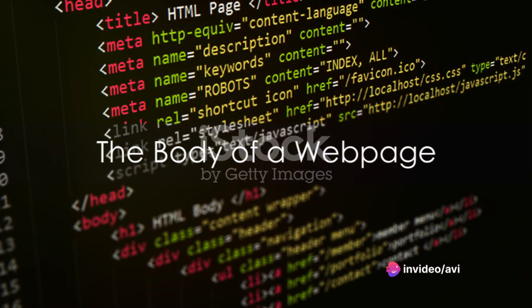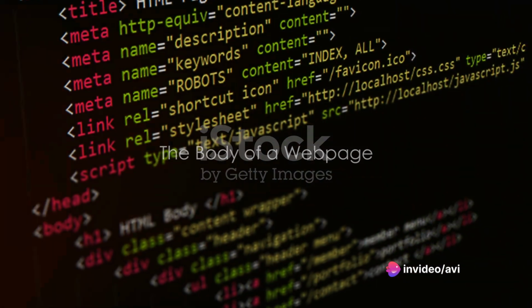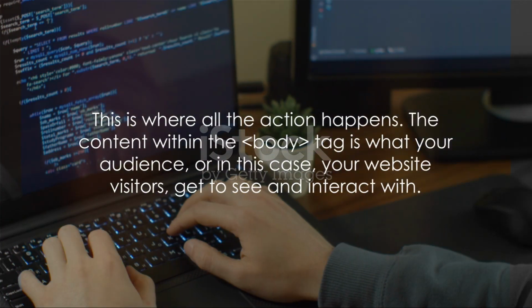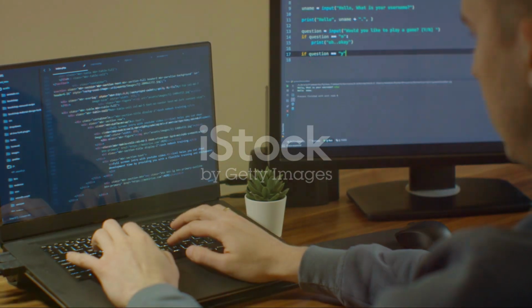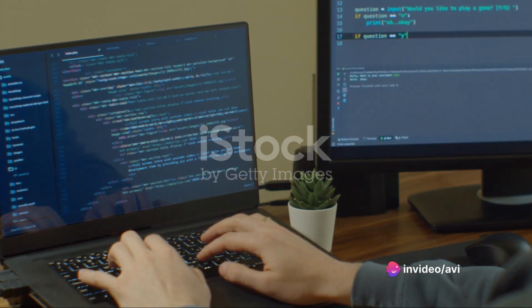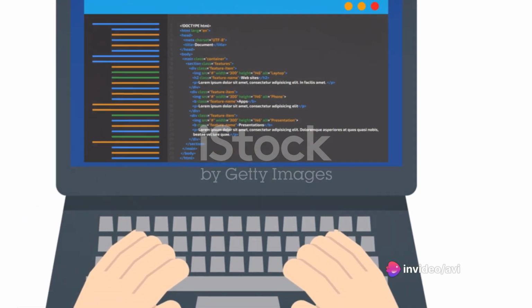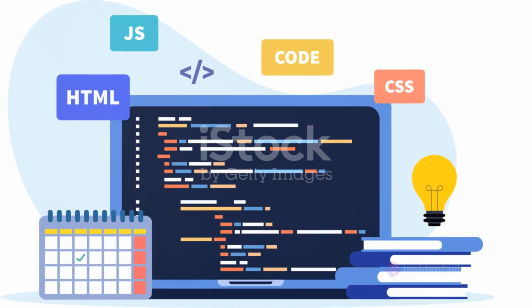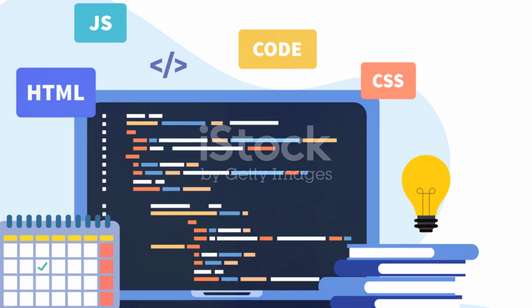We've covered the backstage. Let's move on to the main stage, the tag. The tag is like the star of the show in your HTML document. This is where all the action happens. The content within the tag is what your audience, or in this case, your website visitors, get to see and interact with. This could be anything from text and images to videos and interactive elements.